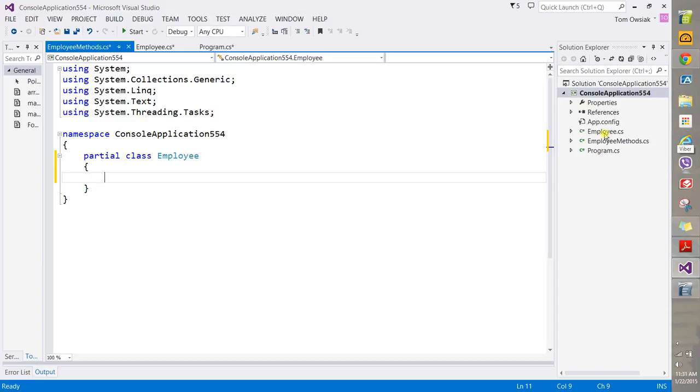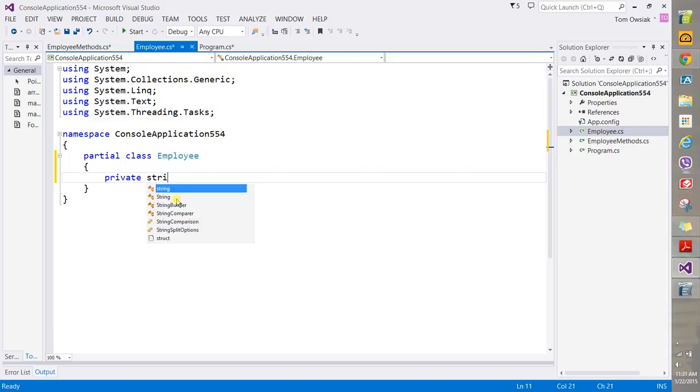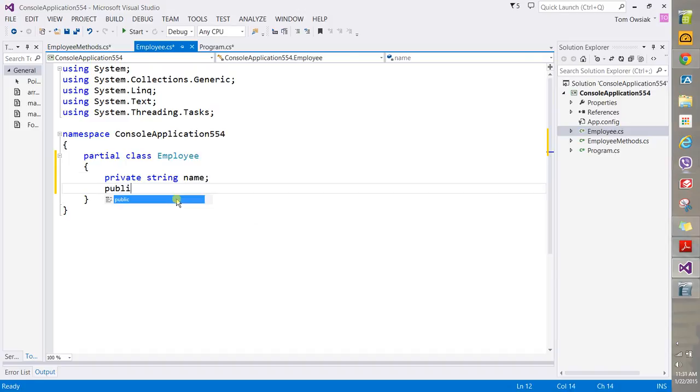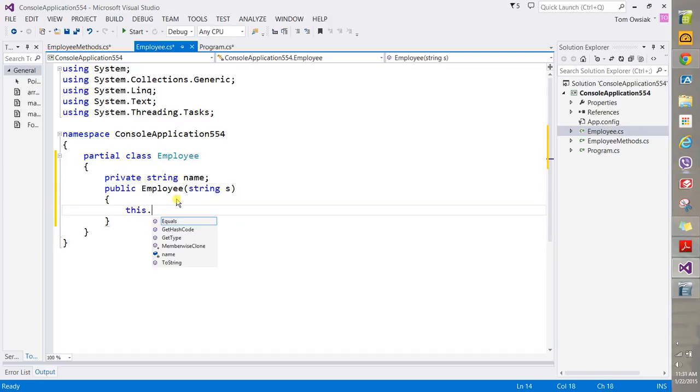Alright, so in employee.cs we're going to add the constructor code. So you're going to add one field, private string s, call it name, like this. Then we're going to say public employee and then string s, and then you're going to say this dot name equals s, like this. Okay, so the constructor is here with one field.